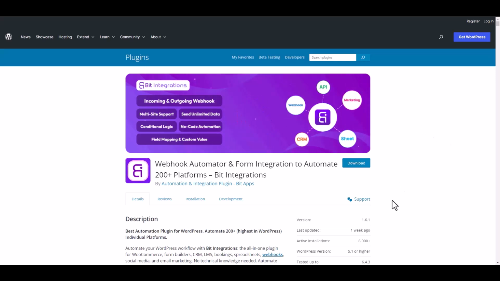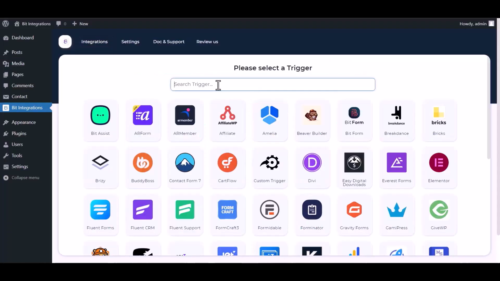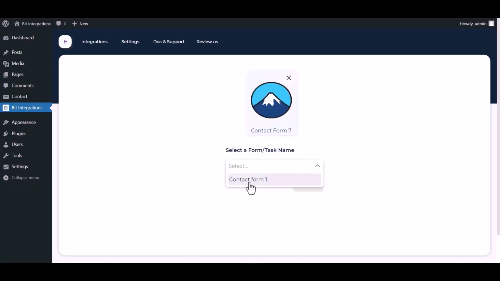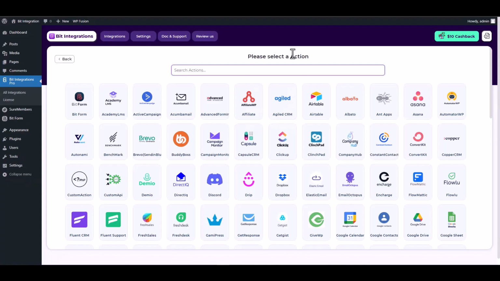I am utilizing the Bit Integrations plugin to establish a connection between these two platforms. Let's go to the Bit Integrations Dashboard. Create Integration. Search and select Contact Form 7. Select a form. Next, search and select the action SureMembers.